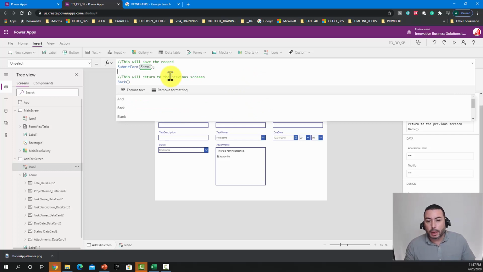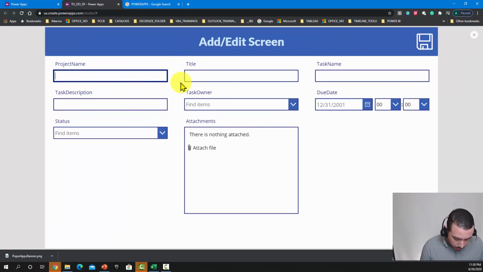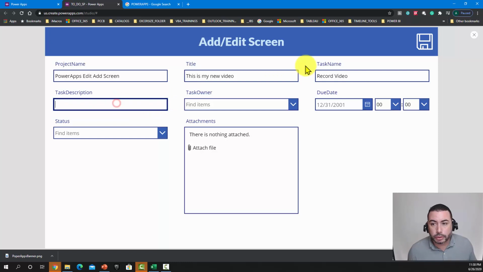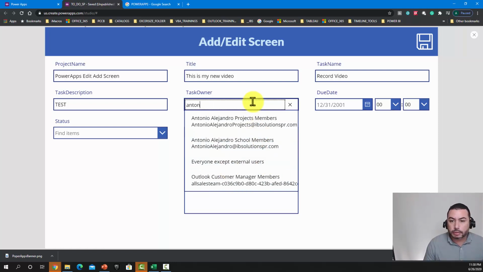Right. So now I have a screen that actually submits your new record and saves it. So let's test that out and see if it works. The project name is going to be Power Apps Edit Screen. The title is This is my new video. Task record video. Then the task description, you can explain whatever you want to add here. I'm going to type in test for now. For the owner, I can just select the owner of this. I can say maybe Antonio.arce.